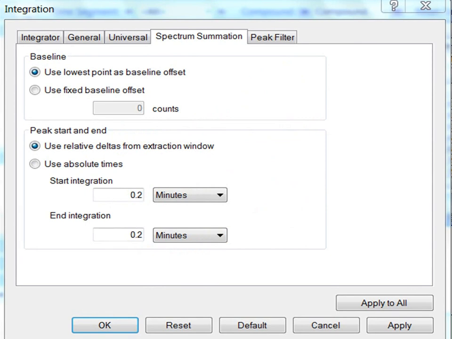And as you can see, I have choices on establishing the baseline. I am going to use the lowest point as the baseline offset. You can also choose a fixed baseline offset by setting a certain number of counts.